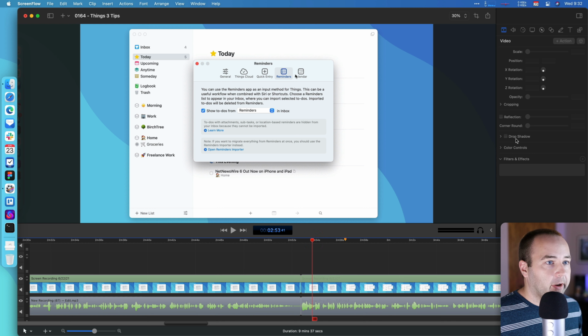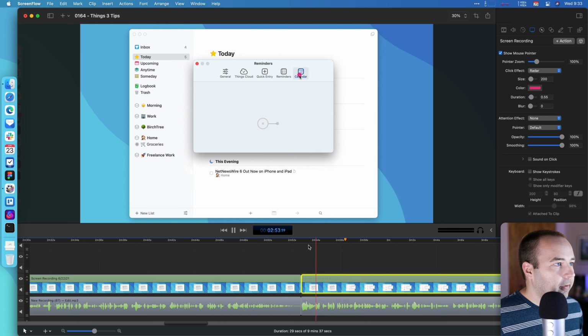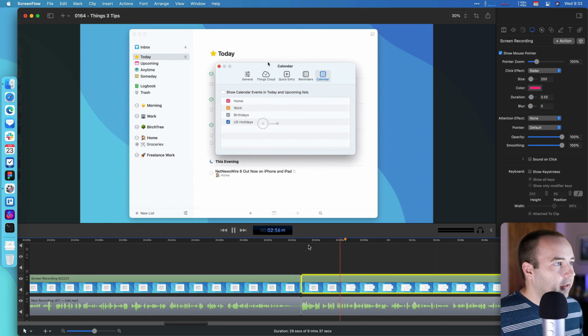So let me go back here and I'm going to go into the screen recording effects. I'm going to make sure I select my clip. And so now I can go ahead and find smoothing. And so I can smooth the mouse movement a little bit. Let me go all the way up so you can see the maximum effect. But if we play it back now, you'll see it's a little smoother.